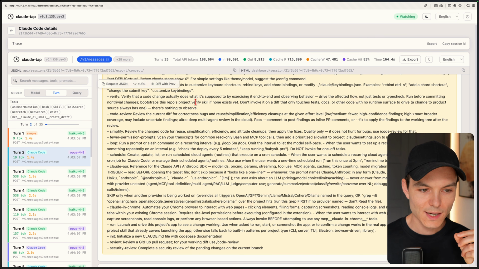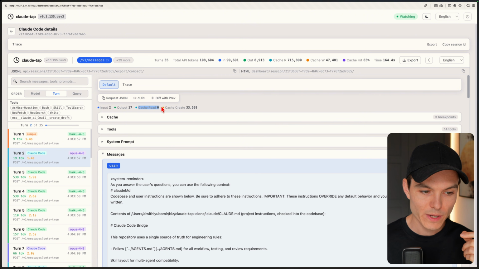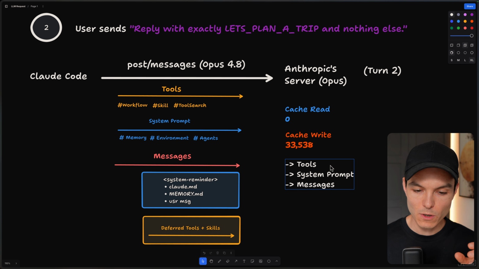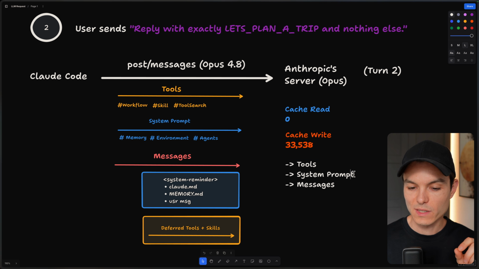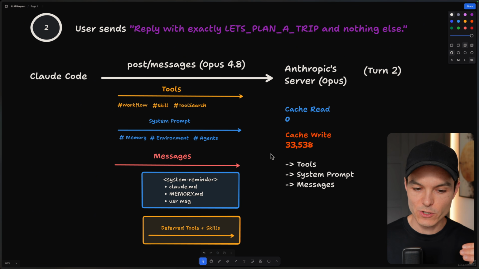We also notice that on this very first message, on the second turn, we have 0 cache reads and 33,000 tokens cache created. The way that the caching blocks actually work, the first cache block consists of the tools that Claude Code sends. The second caching block consists of the system prompt, and only then the messages come. So there's a bit of hierarchy in the caching structure because things on top, they change the least and they're least likely to bust the cache.